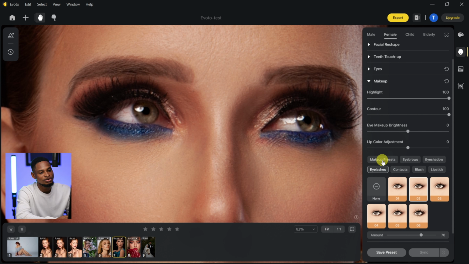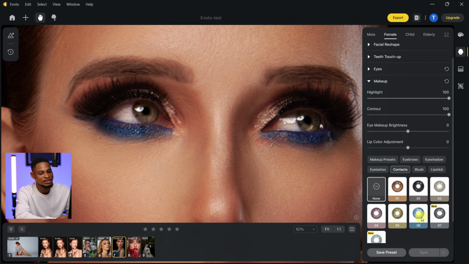And I'm just going to put it in default. And not just that, you can add contact lens to your image. So if I want this blue contact lens, I can just click on it. I'm going to add that blue contact lens to the image. You can see this AI is really amazing. This application is really, really amazing. You should get it. So I'm going to put it in default.